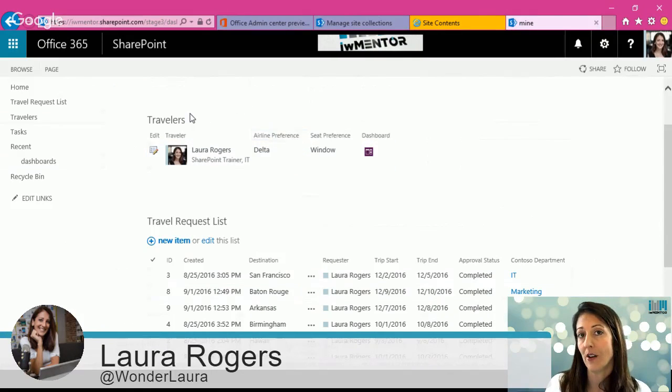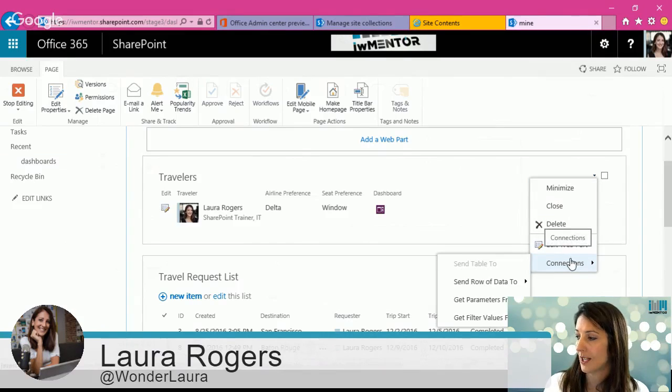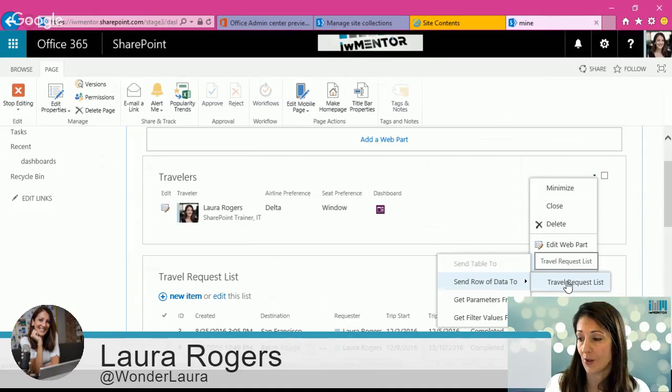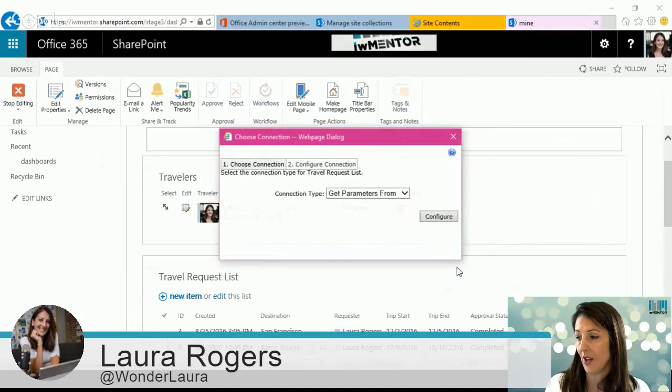which is the web part that's going to be sending information, and a consumer web part, which is going to be receiving information. So let's go, I'll go edit this page, and I will go to connections. So when I go to do the little drop down at the top right of any web part, I have connections here, and I'm going to send my row of data to the travel request list.